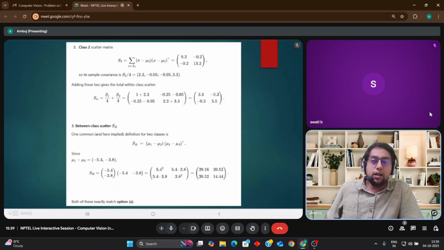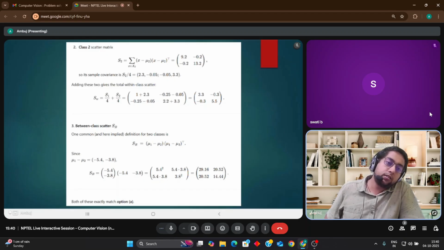Then the between class scatter SB is nothing but mu1 minus mu2 multiplied by mu1 minus mu2 transpose. You compute mu1 minus mu2 directly, and then SB in a similar fashion, mu1 minus mu2 multiplied by mu1 minus mu2 transpose. The exact option you would be getting is option number A.